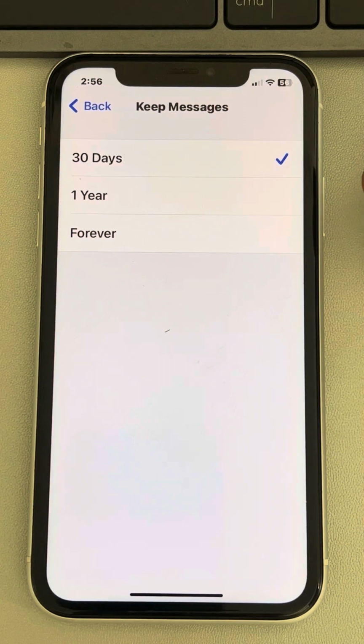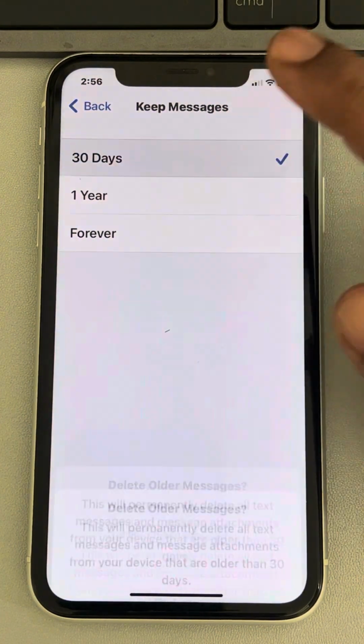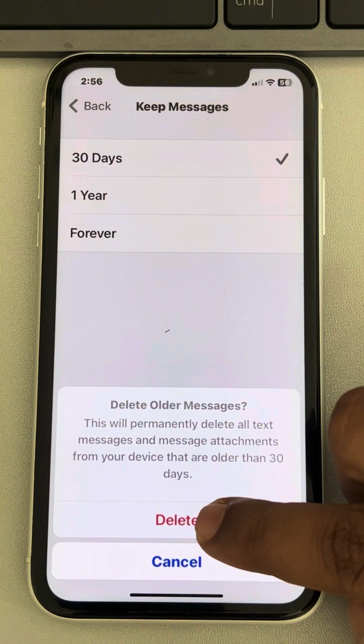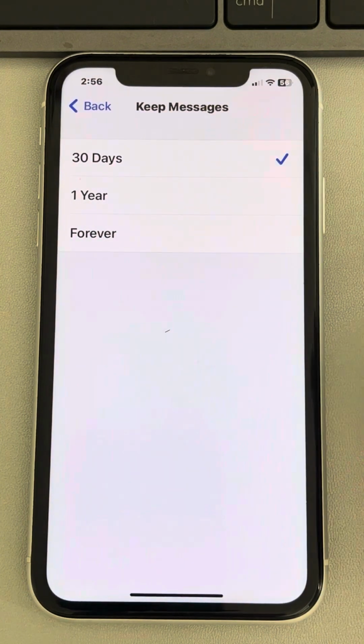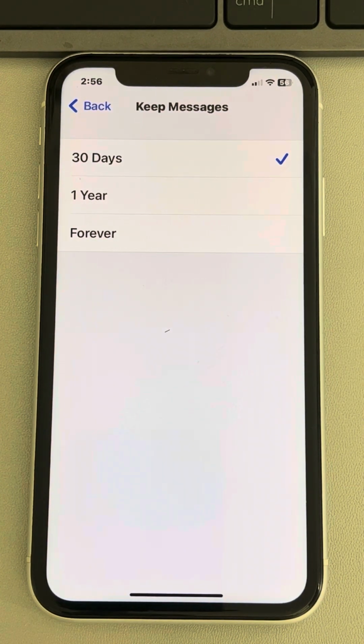So it should get automatically deleted. Now tap on it and it will give you an option to delete older messages. So tap on Delete to delete older messages.